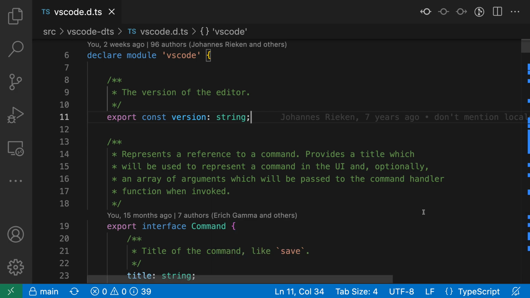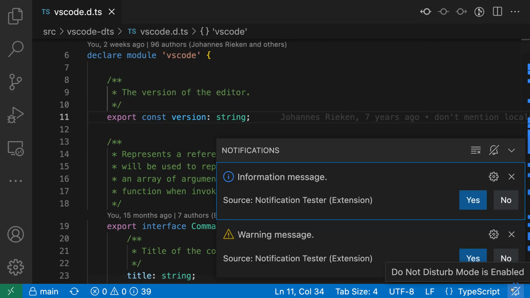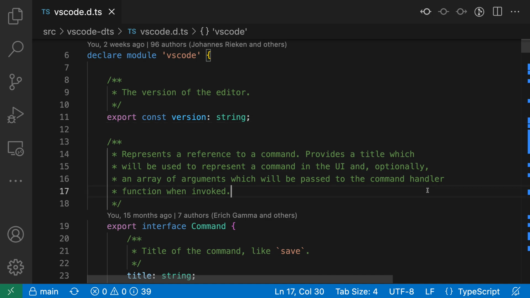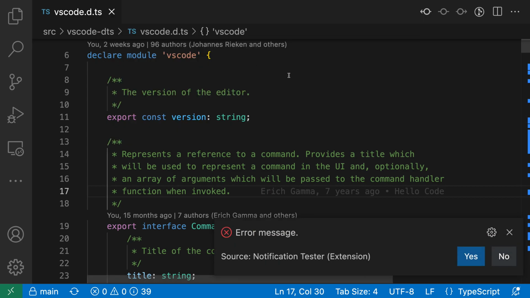Now, Do Not Disturb mode is going to suppress all warning and information level messages, so I can go and trigger some warnings here. I'll trigger an information message, get those showing up in the UI down here. However, it will not go and suppress error level notifications. So if I actually trigger an error notification, that is still going to show up.